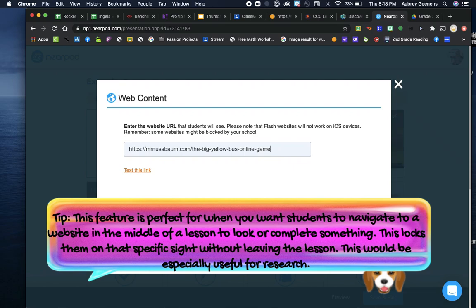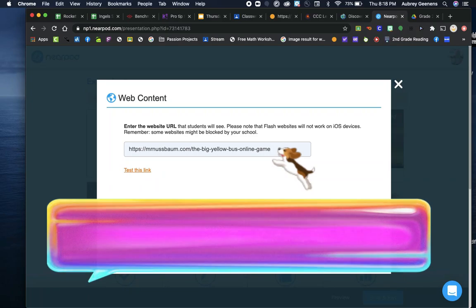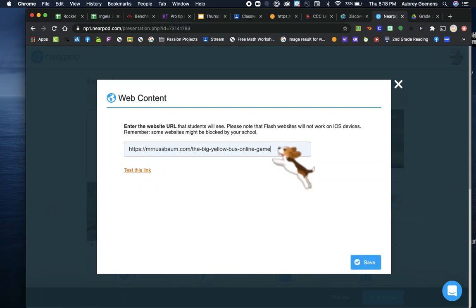So I click save. I've had teachers say that they've used Jamboard for the web content, so that's also another option if you're familiar with Jamboard. It also reminds you here that Flash websites won't work on iPads. That's why you always need to test the link to see. Then you're going to click save.